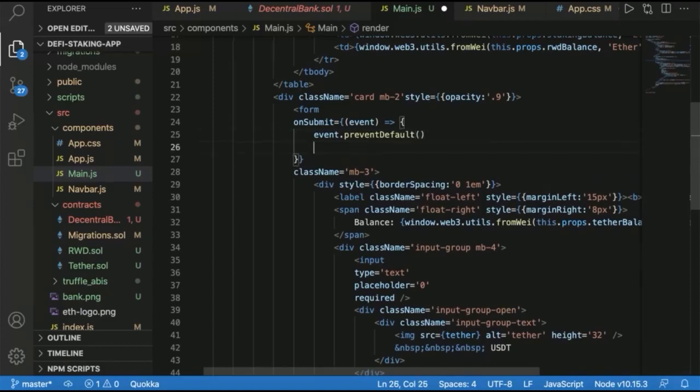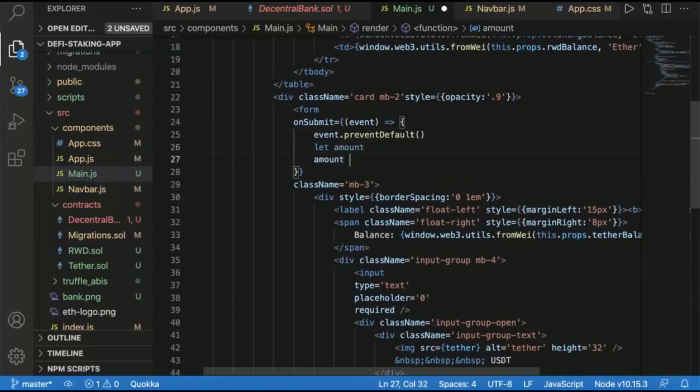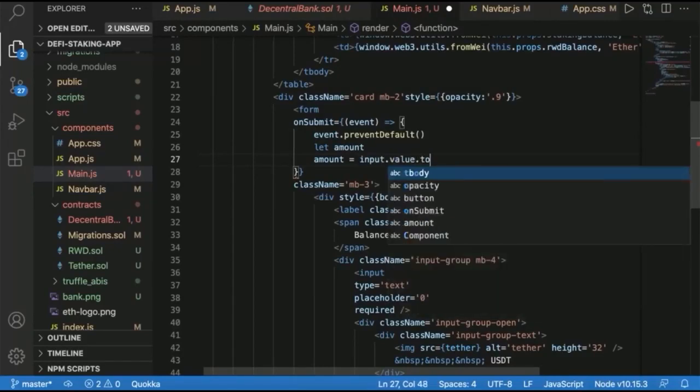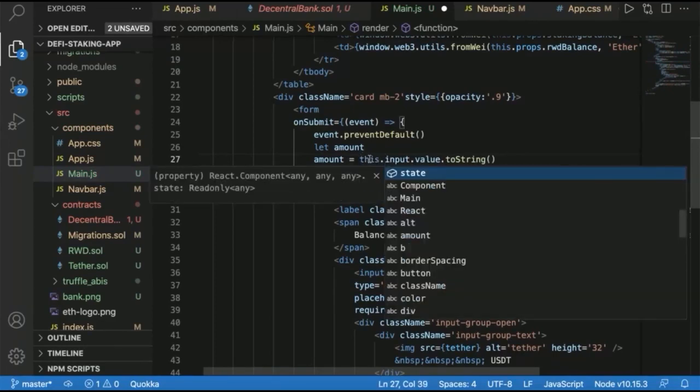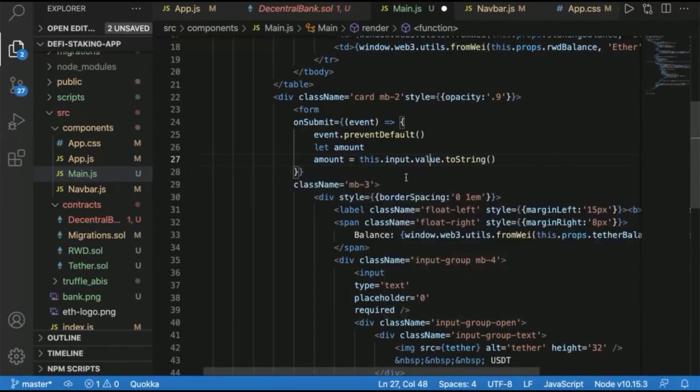So underneath here, we're going to create the amount, right? We're going to say let amount. And this amount is going to equal an input value, right? So it's going to be input.value.toString. Actually, it needs to be this. We have to use the this keyword, okay, because we're calling it in our form. So this.input.value.toString. All right, so now we're sending our amount that's going to bring out the string value of whatever is in the input.